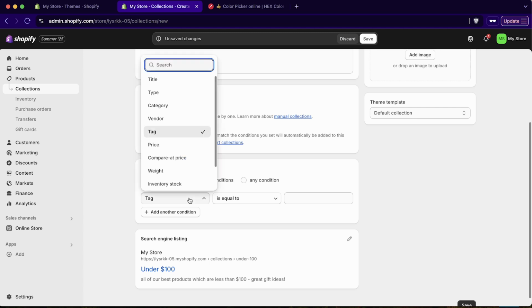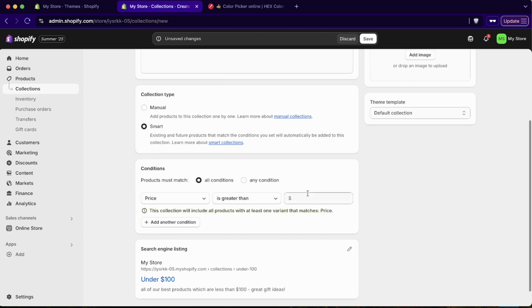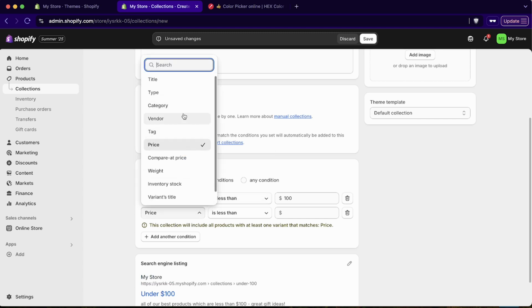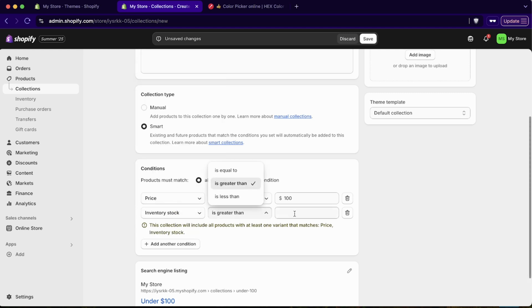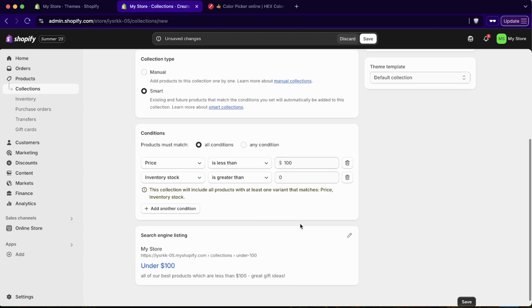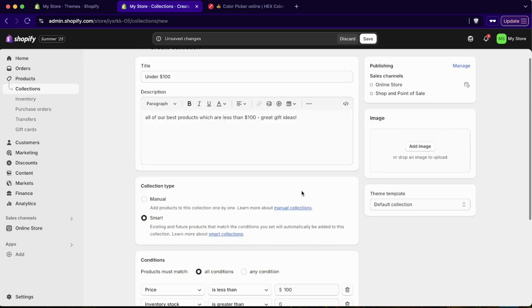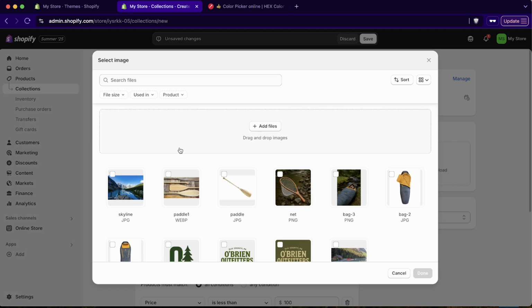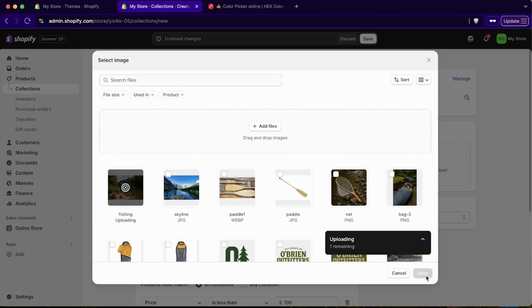We can say tag is equal to something. So instead of tag, let's say price is less than $100. And we could add other conditions and say, all right, it has to be less than $100 and it has to be in stock, right? So we could say inventory stock is greater than 0. So that way, anything that's in stock and is less than $100 is recommended there. We don't want to be recommending products that are out of stock. And as long as both conditions are met, it will automatically be included in this collection. So I'm going to add an image for this collection as well. And sure, I think this should be a decent image to use.